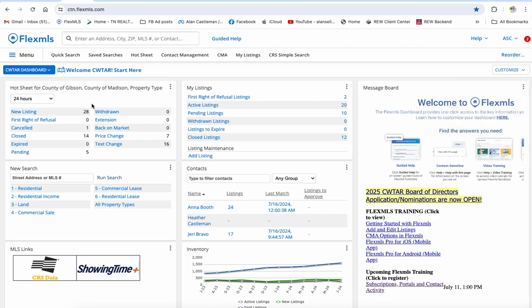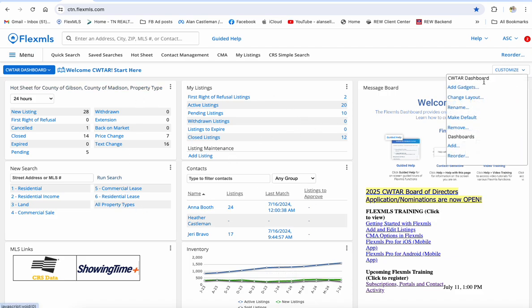Why would I want 2 hot sheets? Well, maybe you set one hot sheet to search your residential and one hot sheet to just search your commercial or land. Or maybe you do just a Gibson County hot sheet and a Crockett County hot sheet. You can have 42 hot sheets on this if you want. You just add more of them.